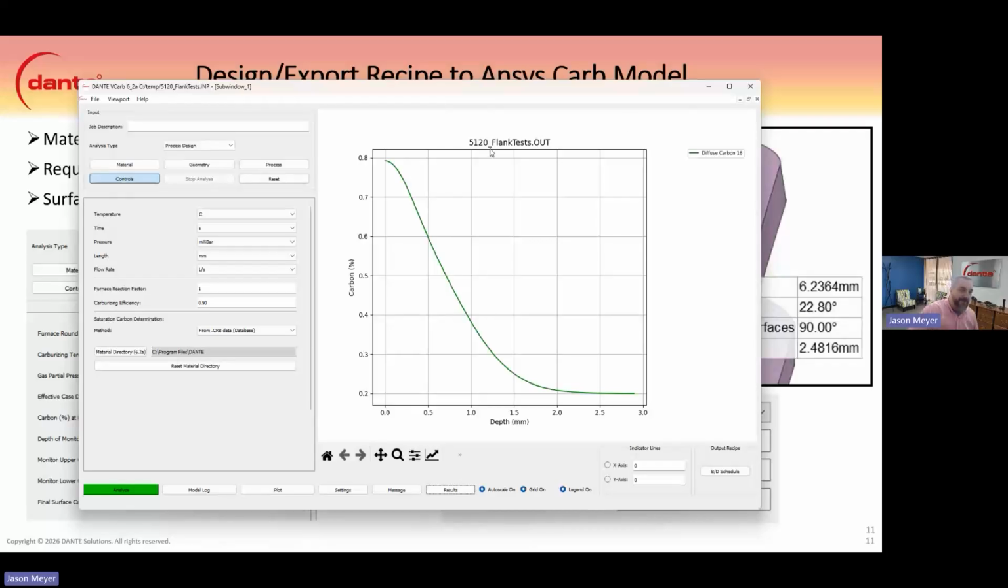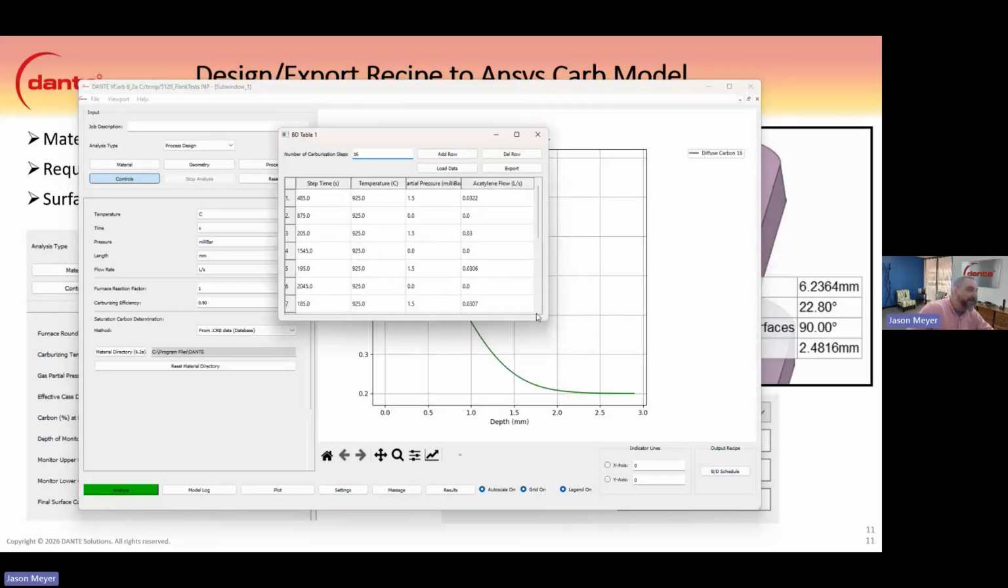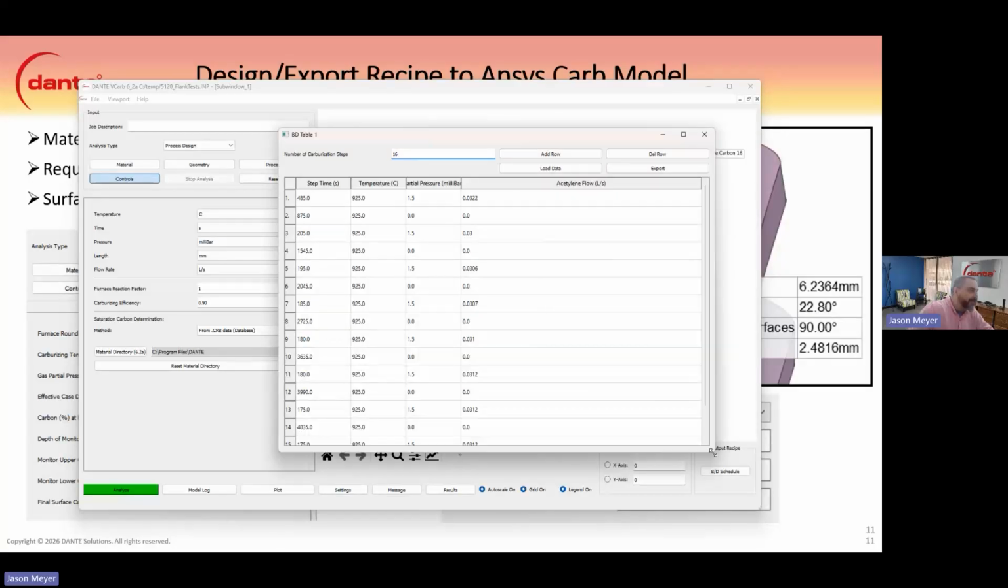So we develop a schedule, we like it, we're going to go with it, we're going to model it. We can go to our boost and diffuse schedule here, and look at the schedule in more of a tabular format. We can see the settling flow that was calculated based on that boost time, the partial pressure, and the surface area.